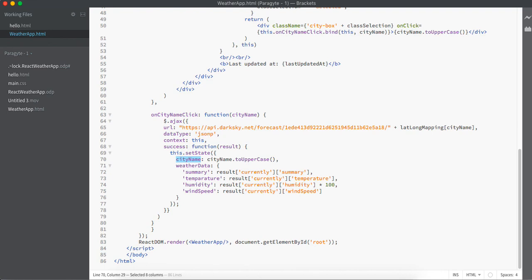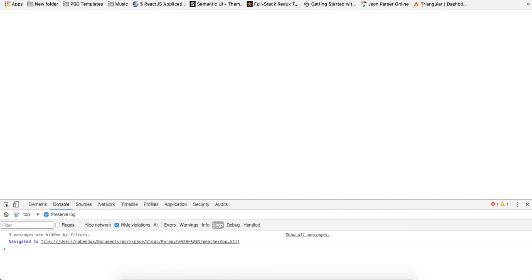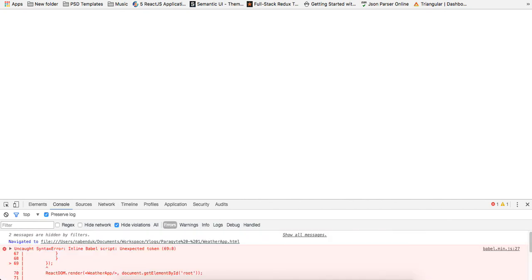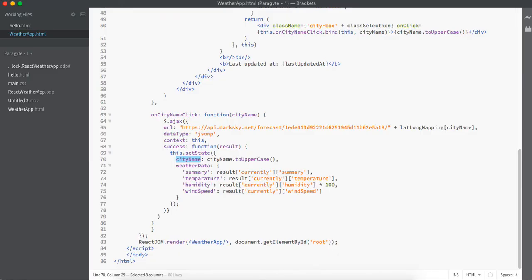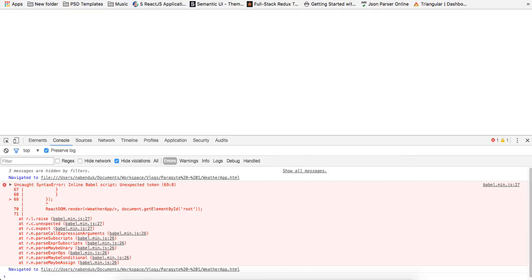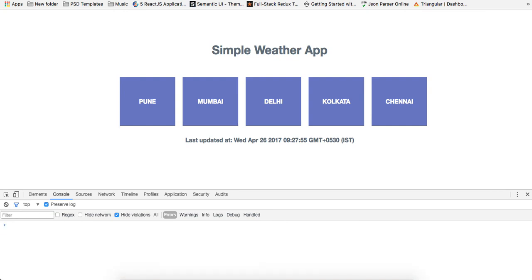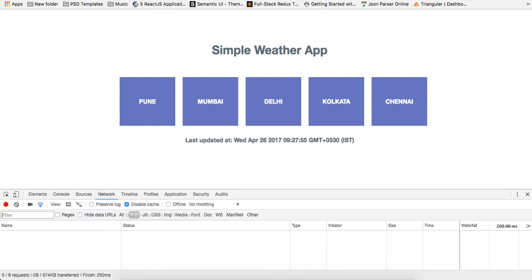If you do that, let us refresh our page and see if it works. Some error has occurred, and you can see that we have written the inline Babel script as weather script. So we can see, okay, we have given an additional brace over here. So it works.